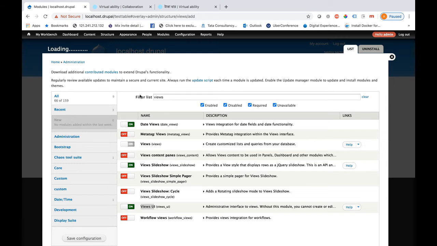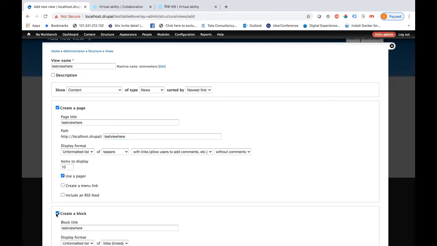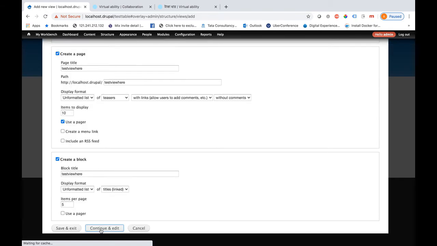It's taking a little time. So now I'm creating one test view here. I'm selecting the content type as news, which I created before, and you can see that sorted by newest, the newest record will be shown first. You can change it later on. This is the title and this is the URL for this page to navigate to that particular view. You can create this view as a block as well. For that you need to select this checkbox. Now let me continue and edit.